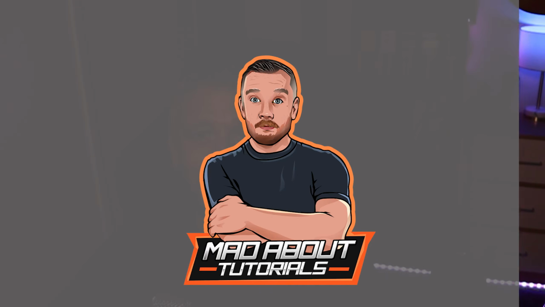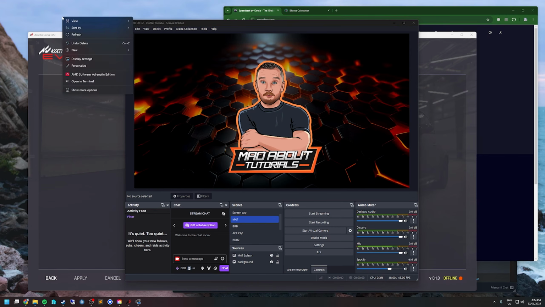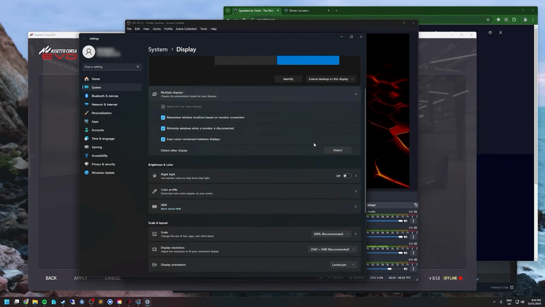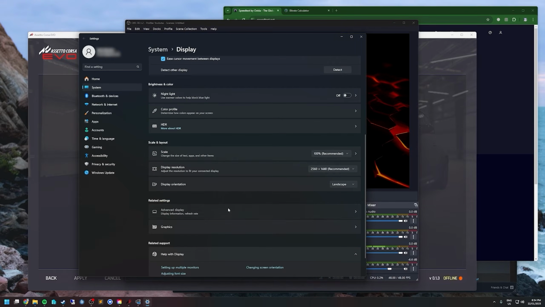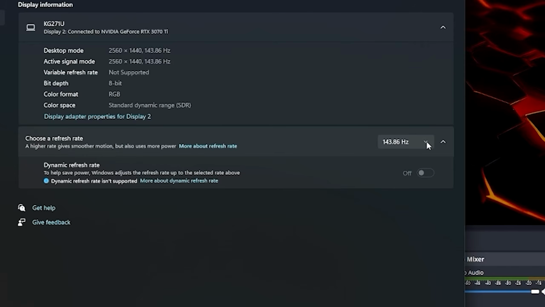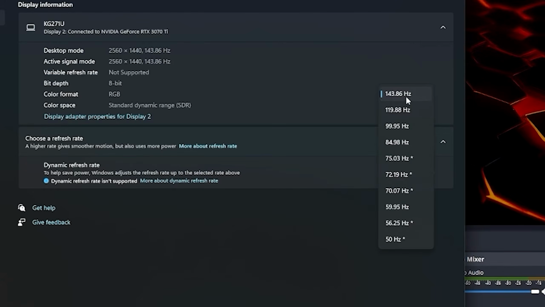Let's get started. Before we jump into OBS, the first thing we're going to do is optimize your PC for streaming. What I need you to do is right click on your desktop and choose display settings. Click on your gaming monitor and then scroll down until you see advanced display. Click on that. Confirm that your resolution is set correctly, but most importantly that your refresh rate is set correctly. You'd be surprised how many times I've seen people with high-end gaming monitors with their computer set by default to 50 Hz. If it's not set correctly, click on this little drop down and then set your refresh rate to the highest to match your monitor.